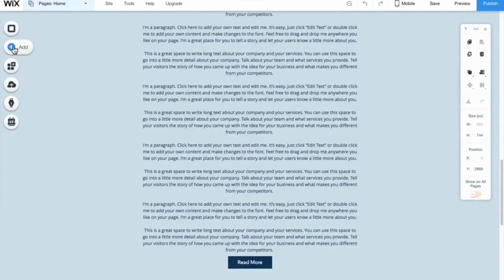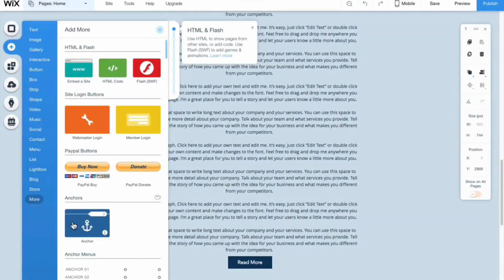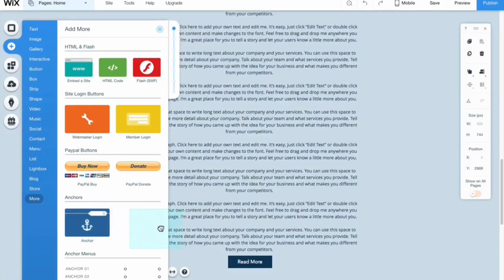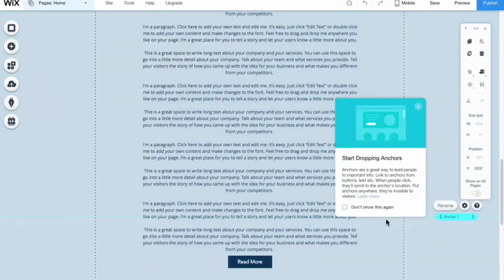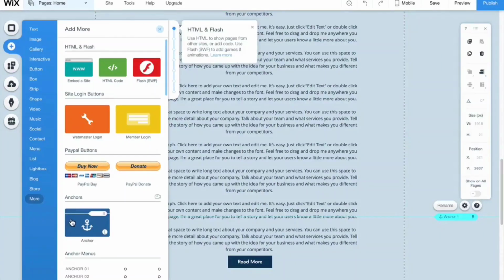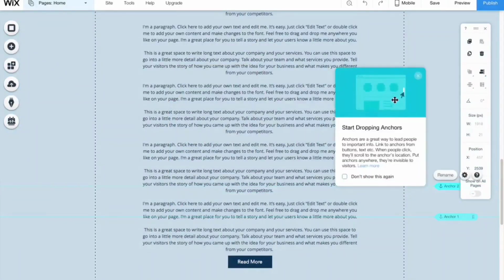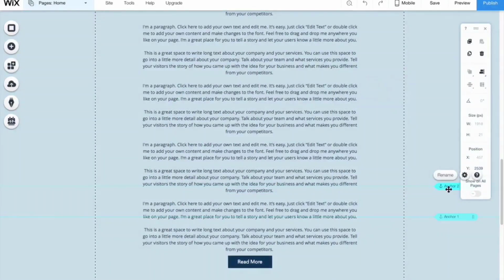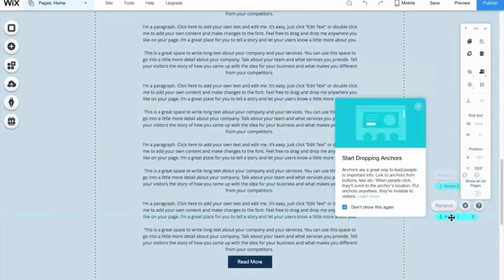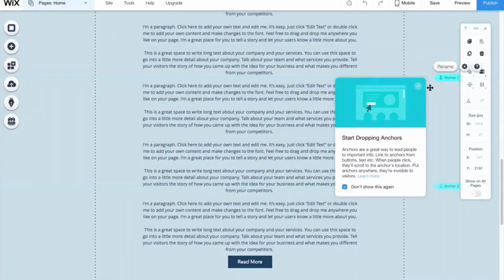To add an anchor, you go to the Add icon on the left-hand toolbar, navigate down to More, click the anchor icon and drag it to the point on the page where you want your visitors to be taken. And you will see that as you add anchors, they will automatically be given a name. So here we have Anchor 1 and Anchor 2. Now drag your anchors to the place on the page that you want somebody to be taken to. So let's move this one here, and you need to remember that this is Anchor 1.